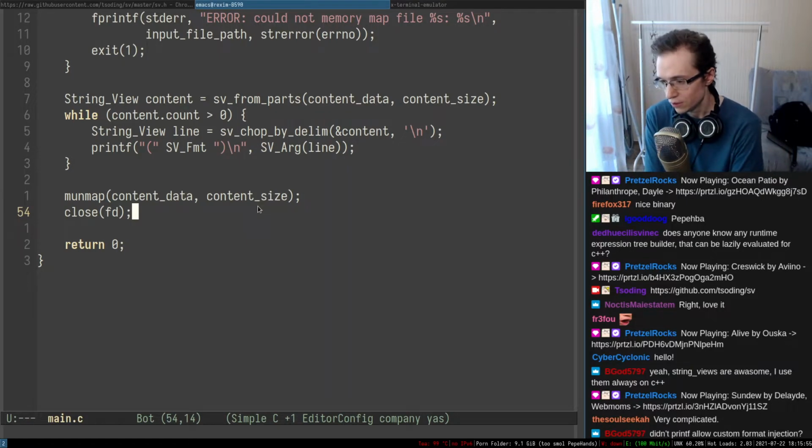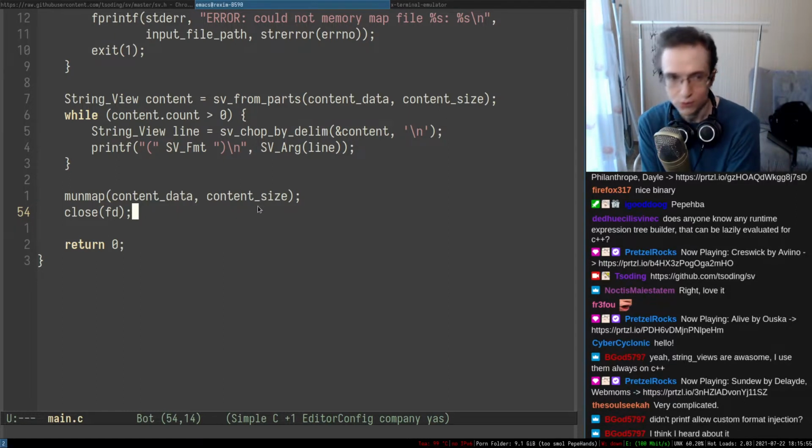Didn't printf allow custom format injection? Where? I'm not aware of it, I'm sorry. You think you heard about it, but you're so confident about it.